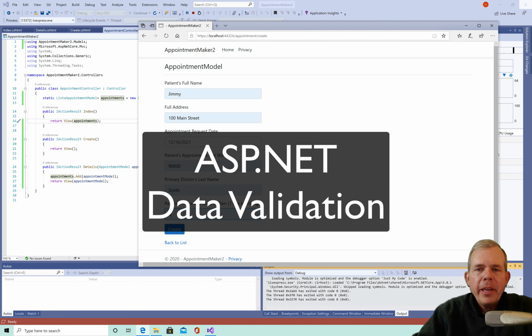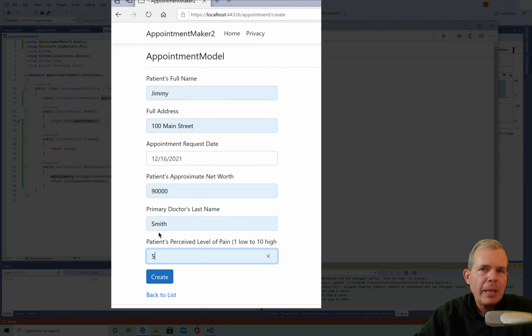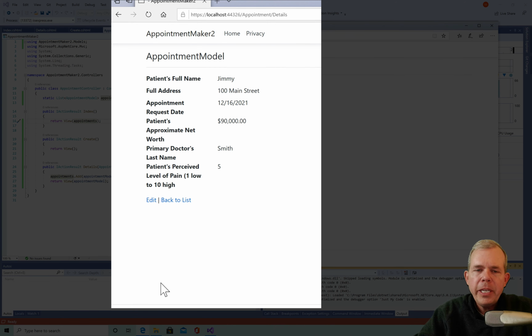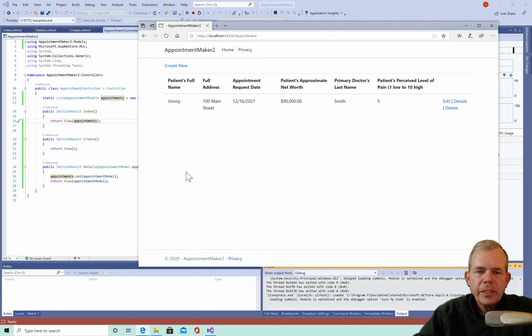We're building a web application in this video that is going to demonstrate some data validation. It's called Appointment Maker, and you can see this application has a bunch of different types of data. When I choose Create, I create an appointment for one of my patients. You can see here on the screen that I have the $ sign format showing correctly and the date format. Now if I go back to the list, I can see all the appointments that I've created.